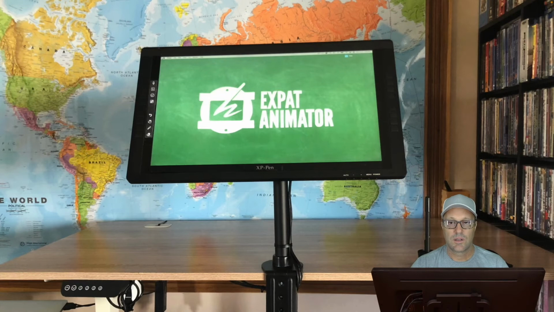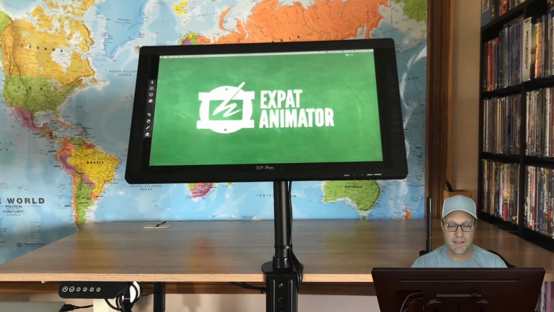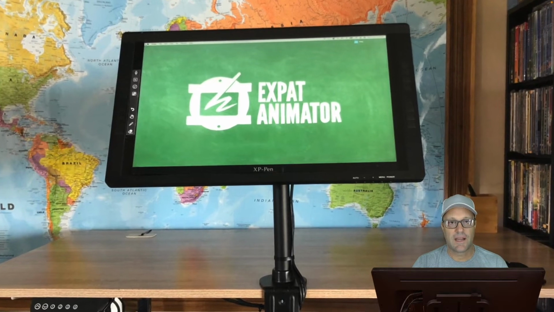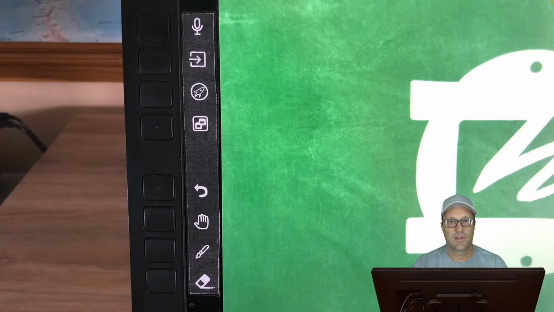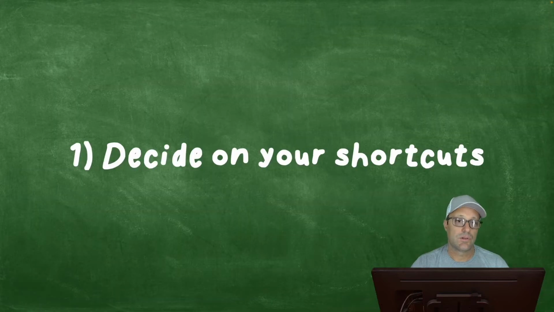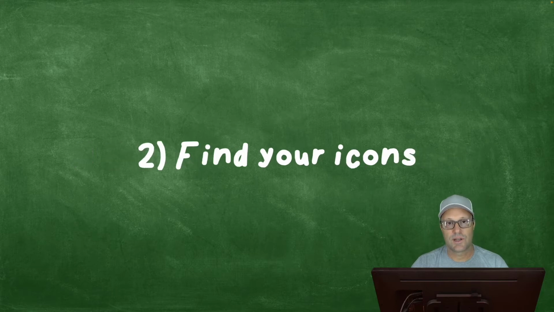I'm going to switch over here to my other screen, and I'm just going to walk you through these 9 steps to go ahead and make your own icons for your tablet. So here is my photo of my tablet, and you can see I've got some icons on the left side of the tablet. And I kind of programmed what I wanted in these areas. So I'm going to show you, the first thing you need to do is decide on your shortcuts. Then you need to find some icons.